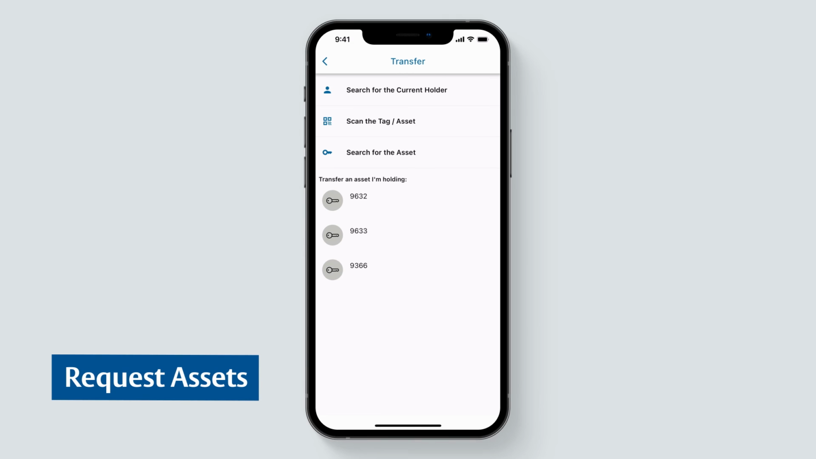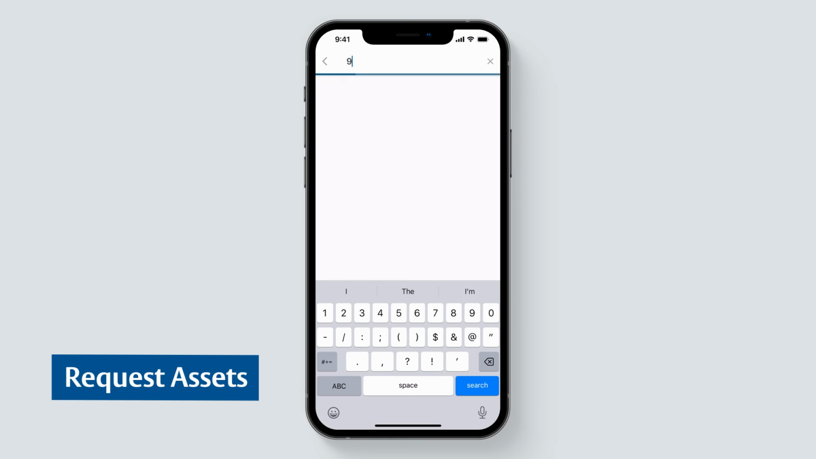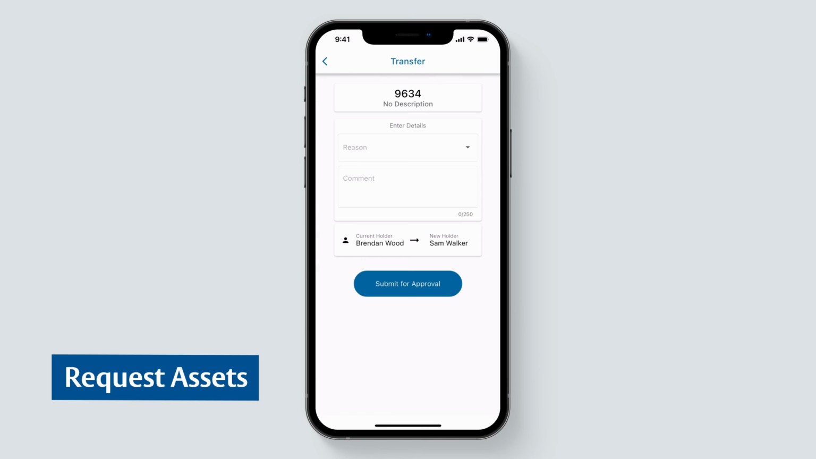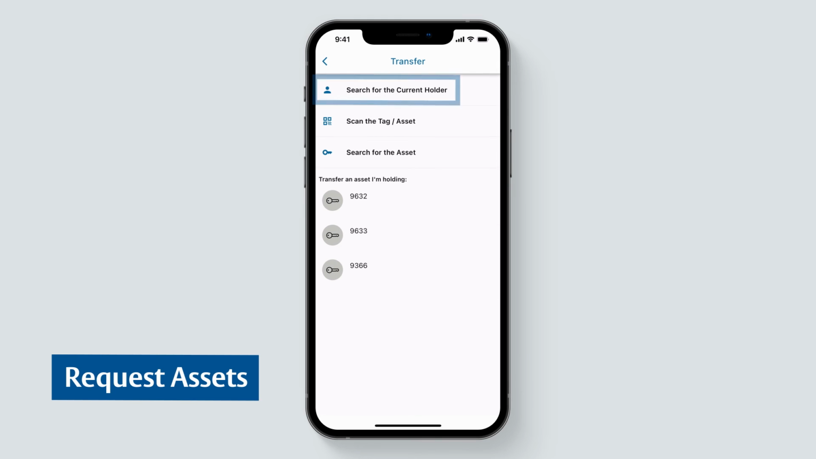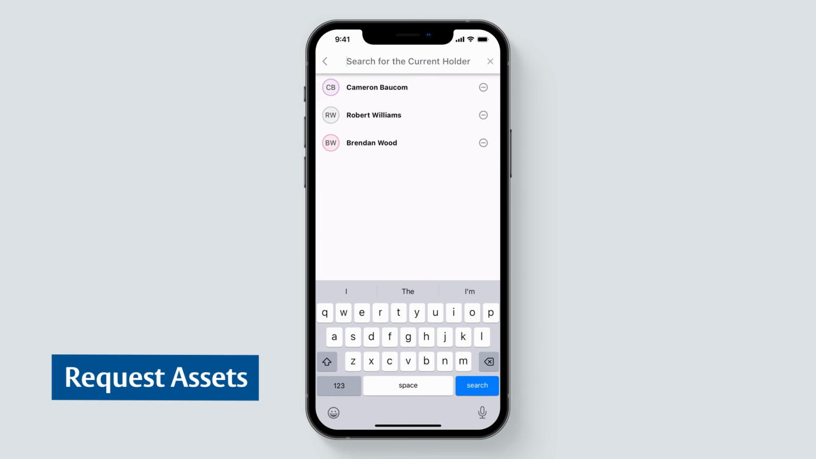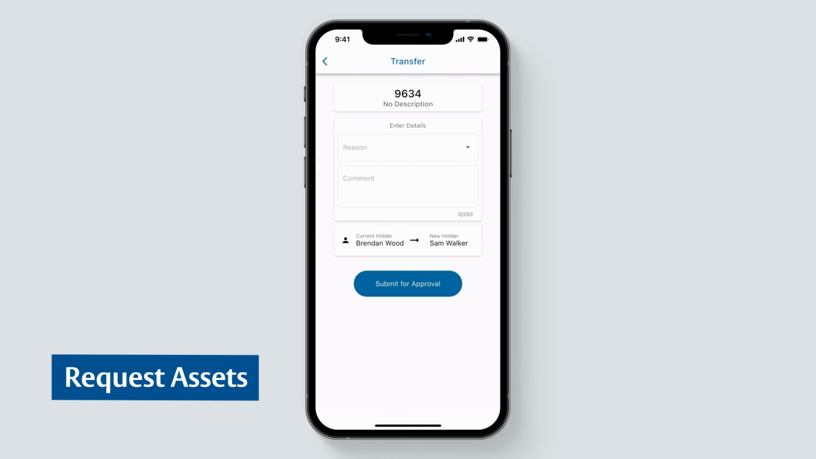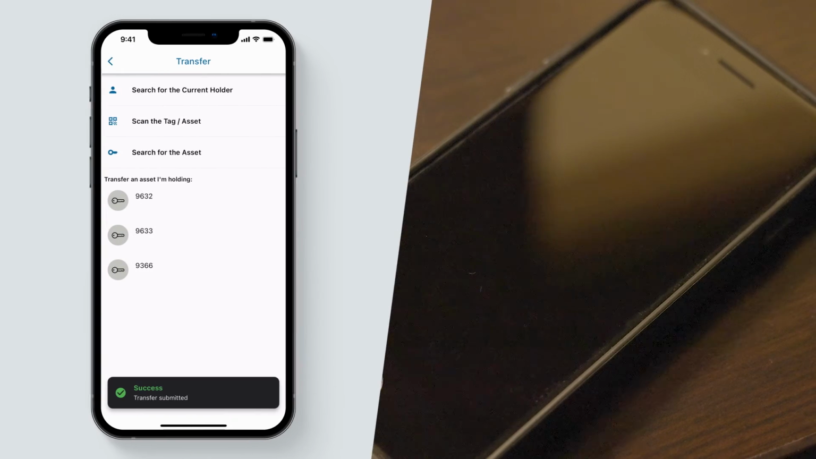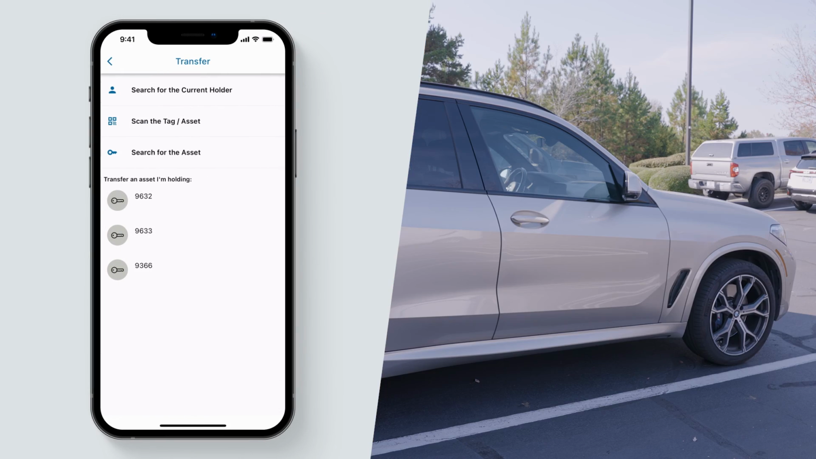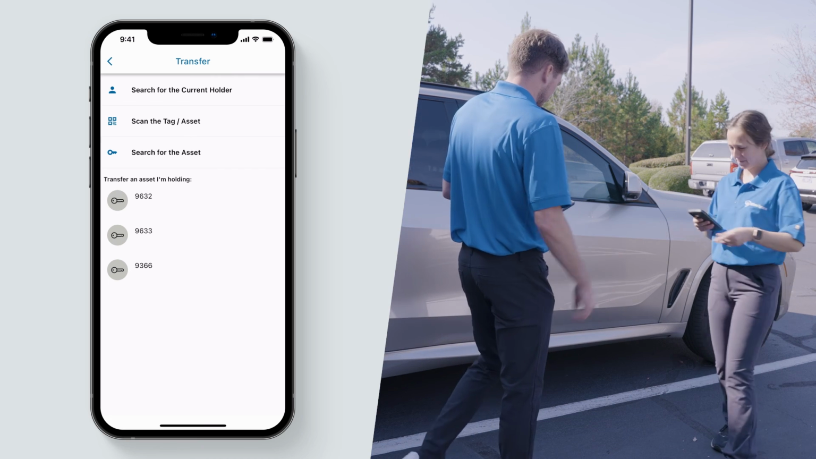To request ownership of an asset that is currently held by another user, we can initiate this on the transfer screen by searching for the desired asset. As we start typing, any matching assets currently out of the system will be displayed. If we know which user currently holds the asset, we can also create a transfer request by selecting the user, choosing the desired item, and submitting the request. The user will then be notified, and a physical handoff can be coordinated to complete the transfer.